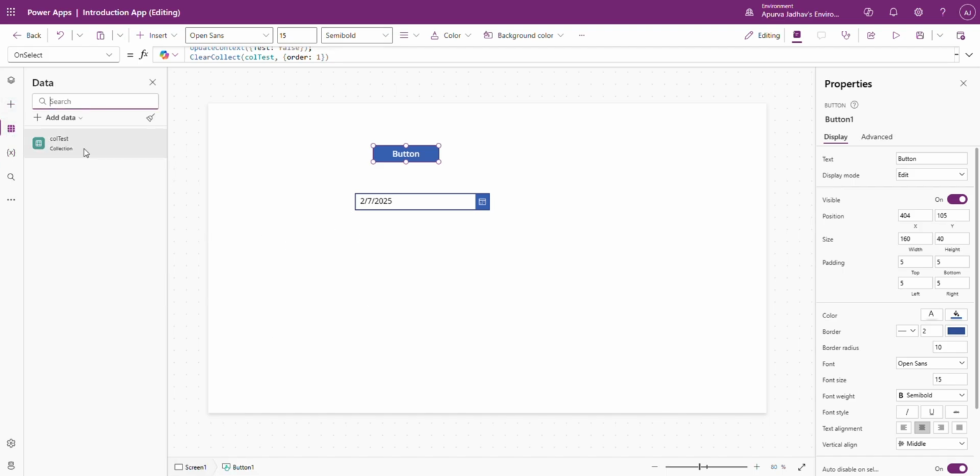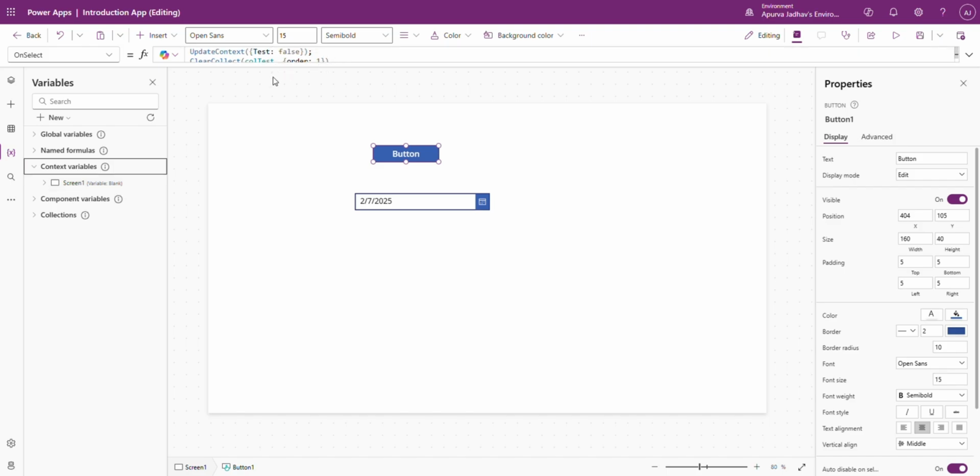Now we have added a collection to our app, so we can also see the data source in our data section. Now, if we go back to variables, we can see the context variables we just created. Similarly, you can also view your collection with the whole table. Currently, I just have one row.